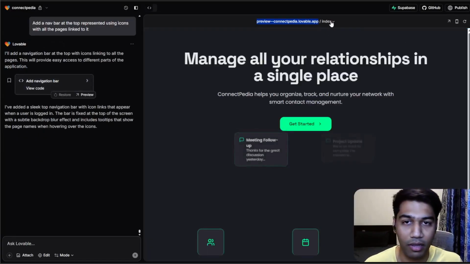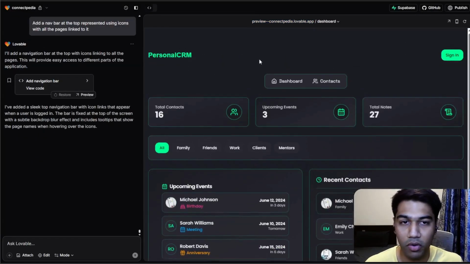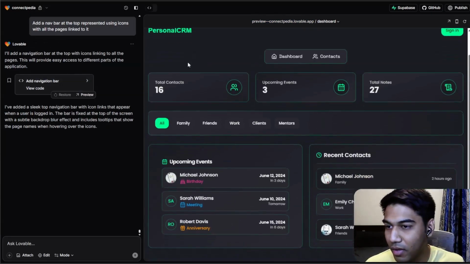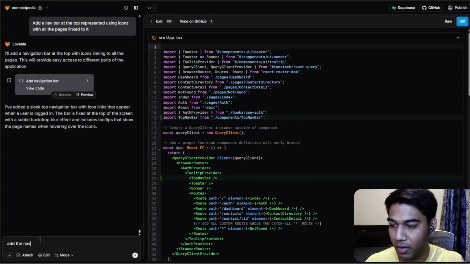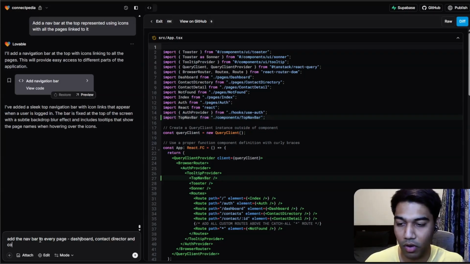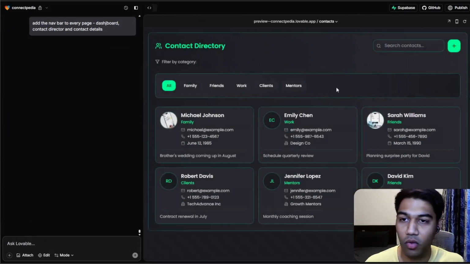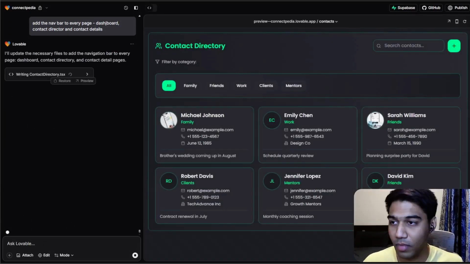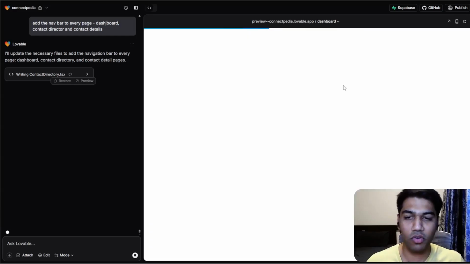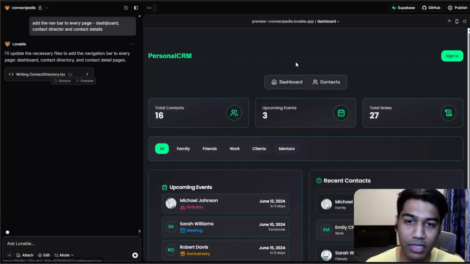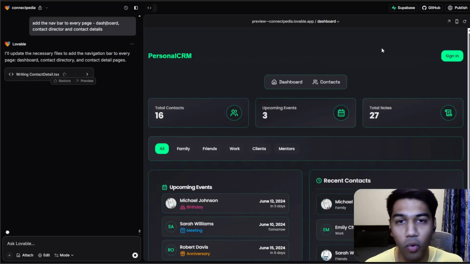So if we save this, we are going to come back here and see how the navigation bar came up. If I click here, it should be able to show me a nav bar. It's not visible to me. Add the nav bar to every page. Dashboard, contact directory, and contact. I'm just going to go and do that because technically I just want this, and I believe it's just gone. I like this now. Honestly, I don't have any issues with it. We just need to change where it is going to be visible. Plus, dashboard should only be allowed when you're logged in.